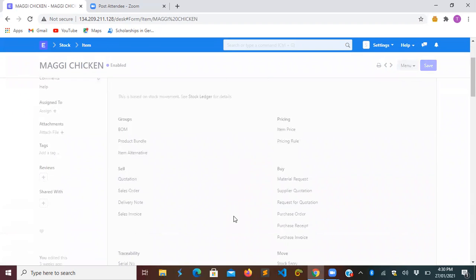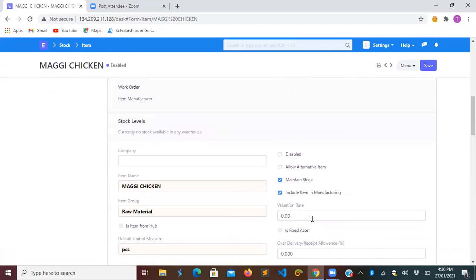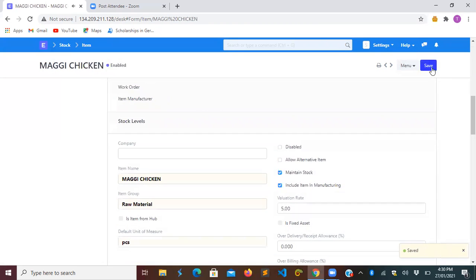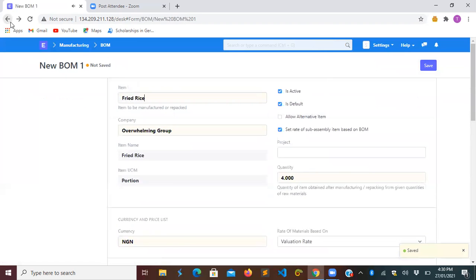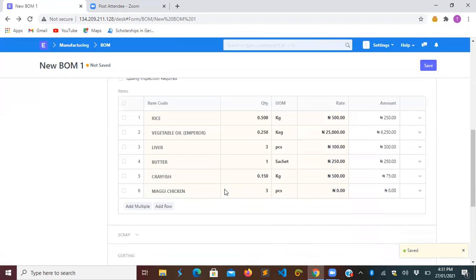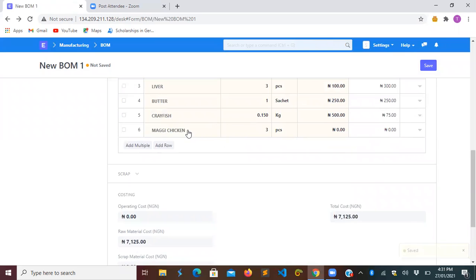After we do that, we can just come down here to valuation rate and set it. So it's per piece. How much do we think a piece of Maggi will be? Let's say 5 naira. And then after that we go back, click on save and go back, and then for 3 pieces, we click on this Maggi chicken, go back a little bit, pick 4 comes out again, and automatically it shows us 5 and then 15.